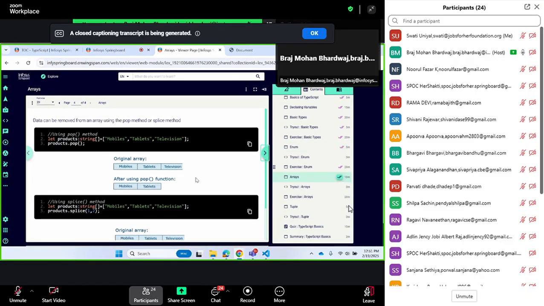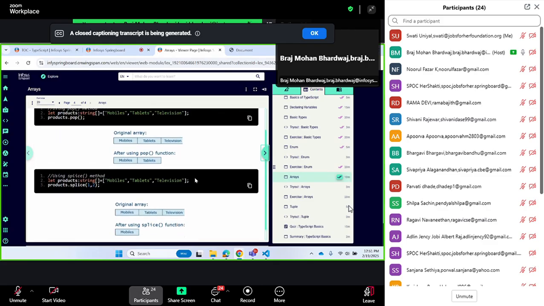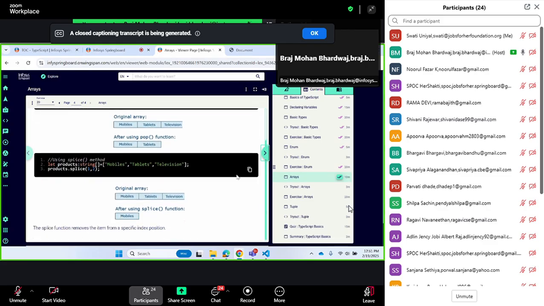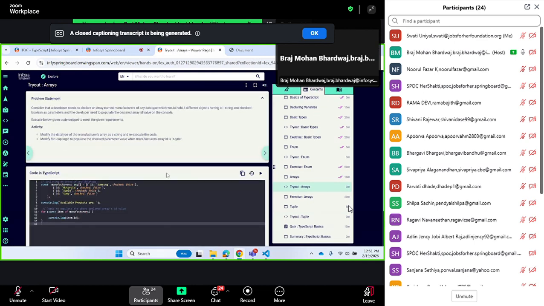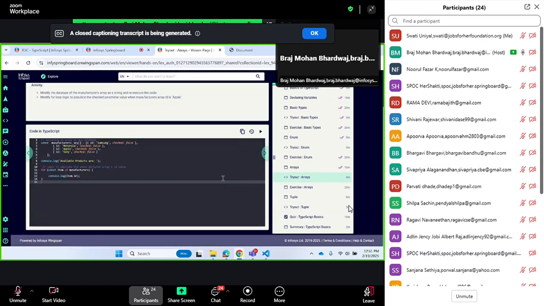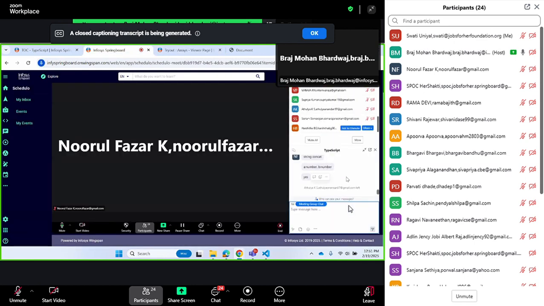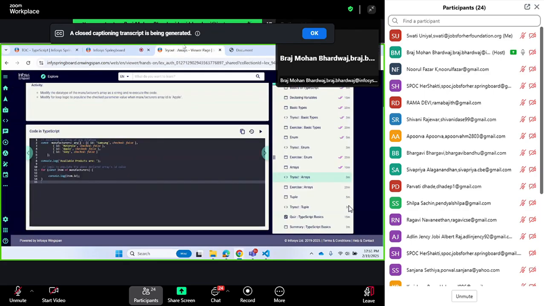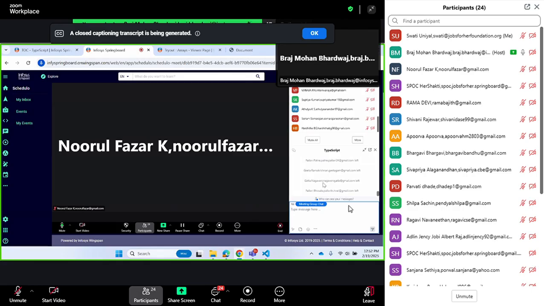Okay, so these are some more examples you can see with pop, splice, and many other examples are there. So you all can try this for now. Is this clear? The basic concepts of TypeScript, the data type and the array type. Yes or no?